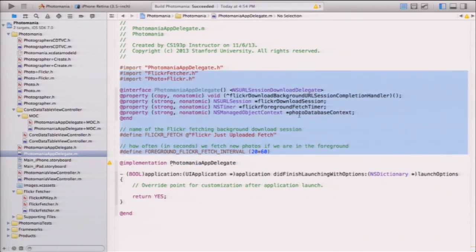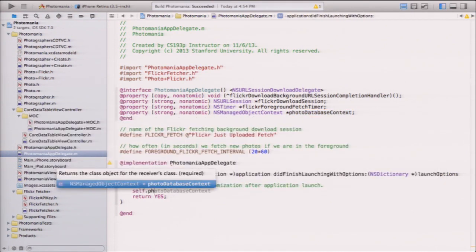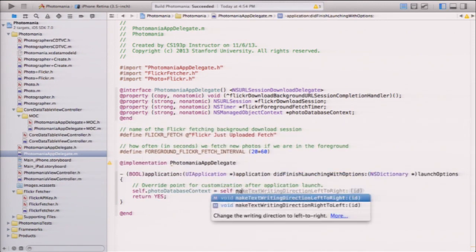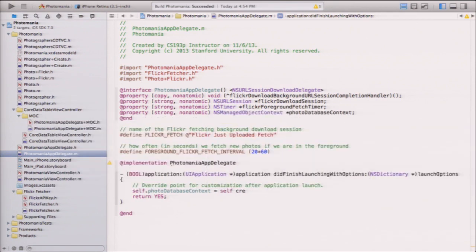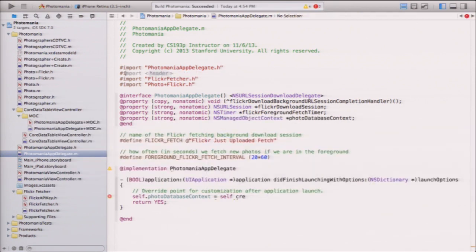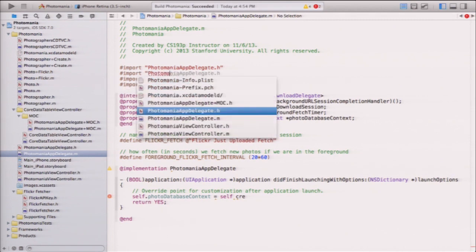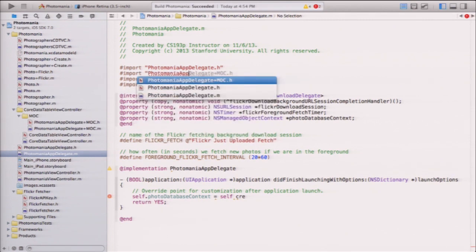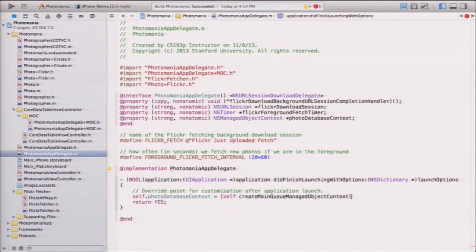One of them I'm going to use right here is this photoDatabaseContext. So I'm going to keep a property in my app delegate, which is the context that we're going to be fetching into and that we're going to be reading out of. So I'm going to set that right here. photoDatabaseContext equals self create... oh, got to import that. Import Photomania MOC. I'm just importing the category header file that has that create in there. So createMainQueueManagedObjectContext. Again, you're going to set this as well, but you're going to set it from your UIManagedDocument.